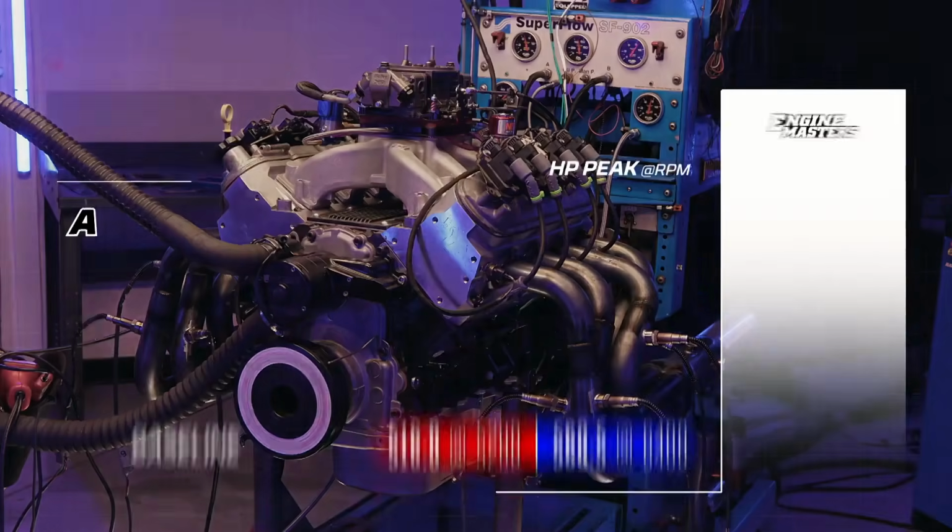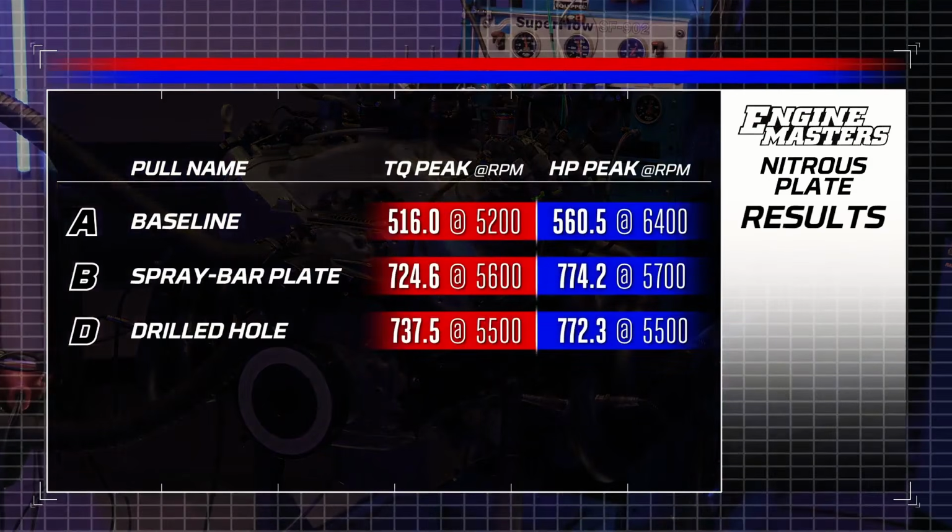Here's our final pull with this thing after we were messing around so hard trying to get that number 8 cylinder rich. He drilled that oversized hole in the spray bar, and honestly, it did nothing. But let's start with the horsepower, and then we'll explain that. This made 772 horsepower and 737 pound-feet of torque. The problem is this tune. We still didn't get that hole any richer.